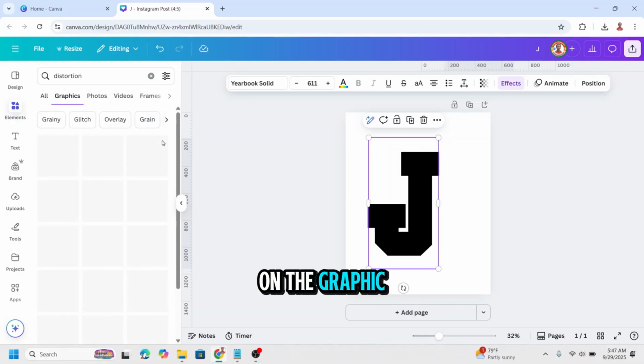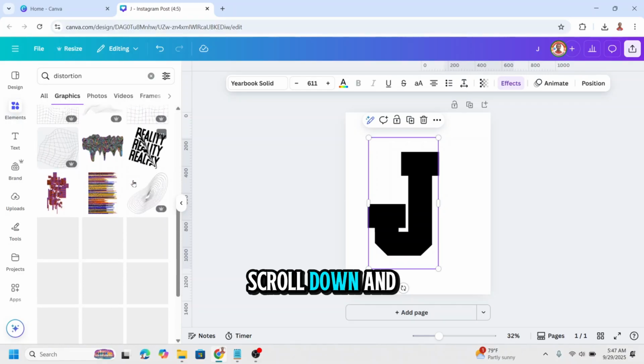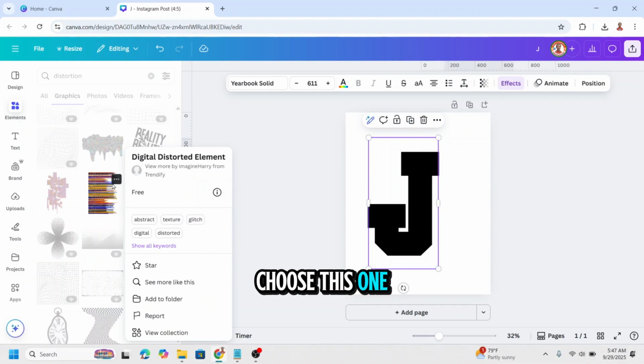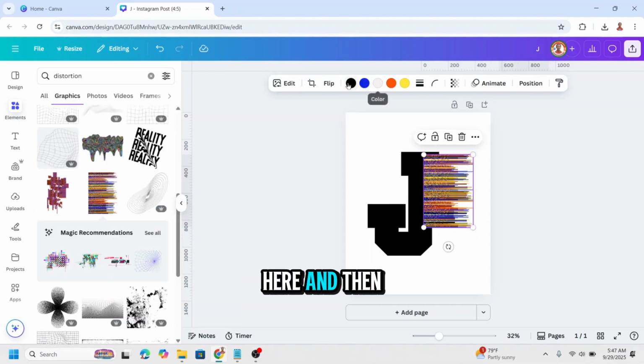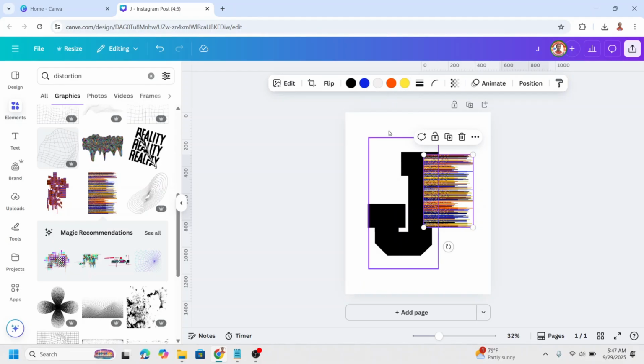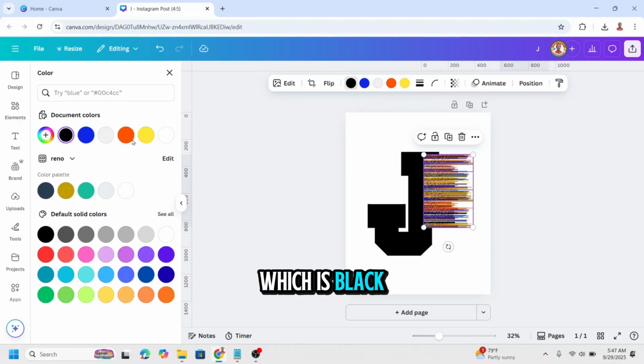On the graphic, scroll down and choose this one. And then add here. And then change all this color to the same color as the text, which is black.